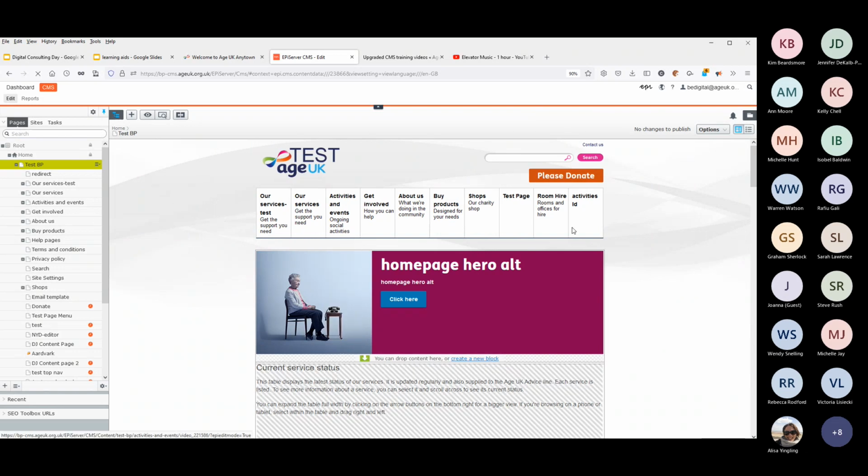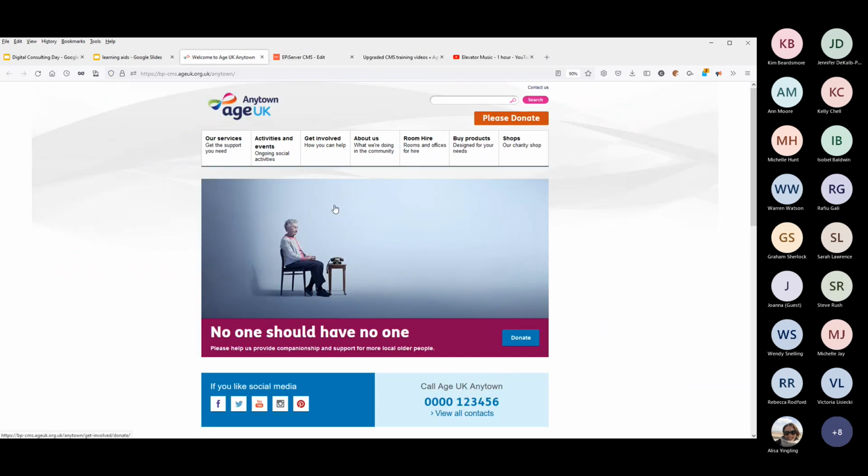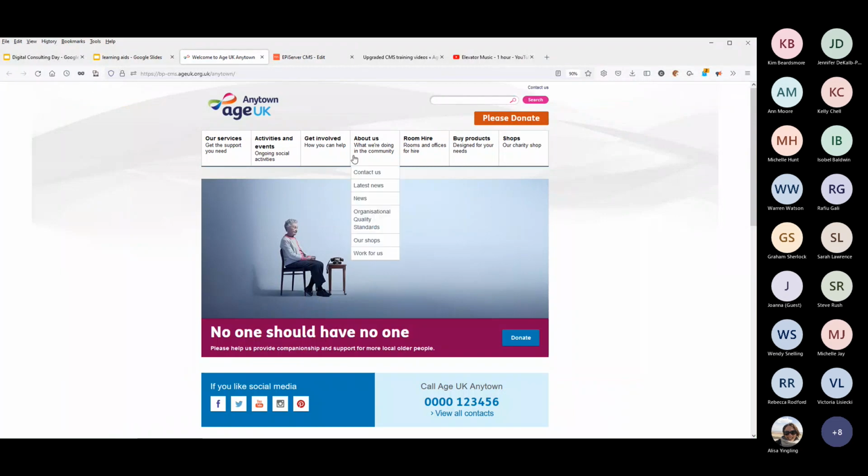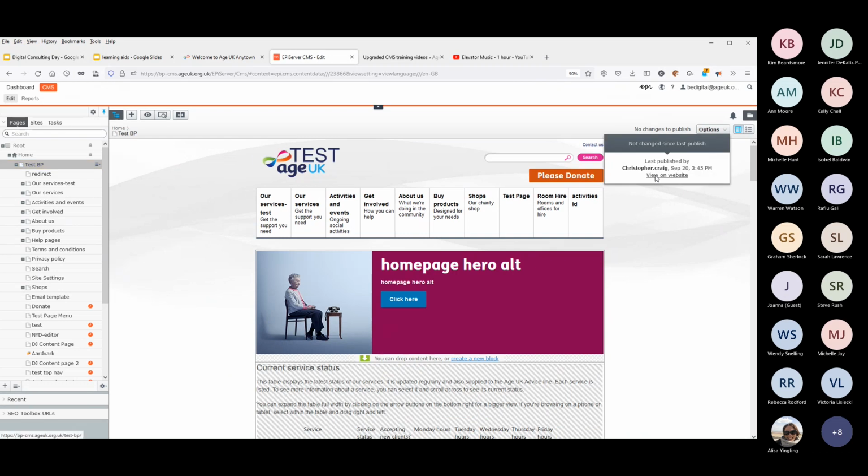Now, this is to give you a preview of how your website will look. Ideally, when you're editing, you'll want to have your live site open and the CMS open, so that any changes you make on the CMS, you can publish them, and then go and give the live site a refresh, and you'll see it demonstrated. I'm using Anytown, but for the purposes of this, I'll just show you.